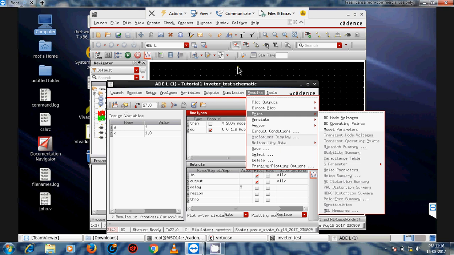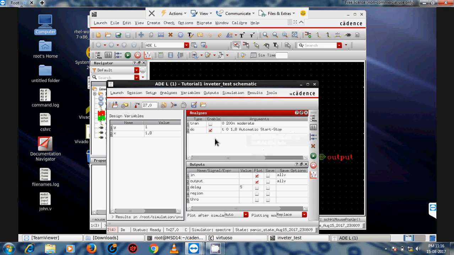And now we perform the delay and also show the different regions. By changing the supply and width we show the different regions, and that is solved, and the delay in the input and output signal. So this is the completion of the first tutorial.